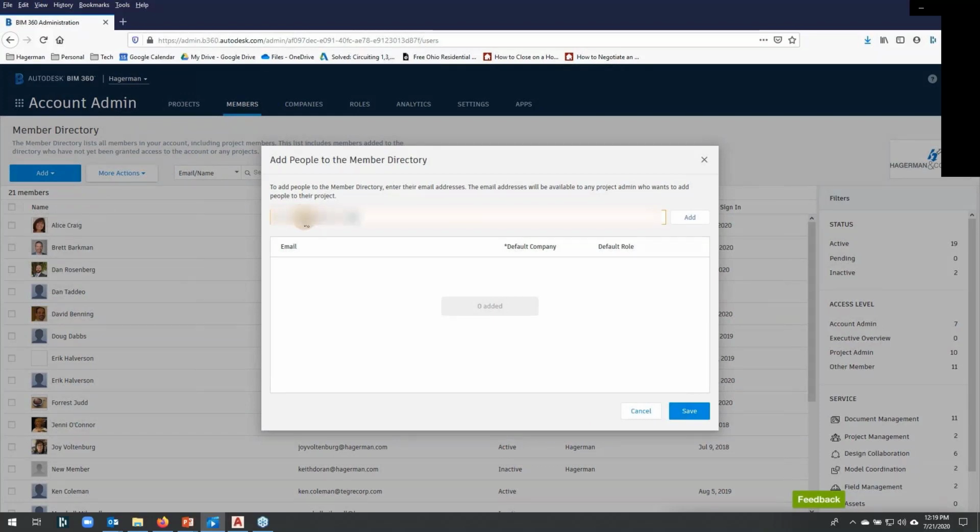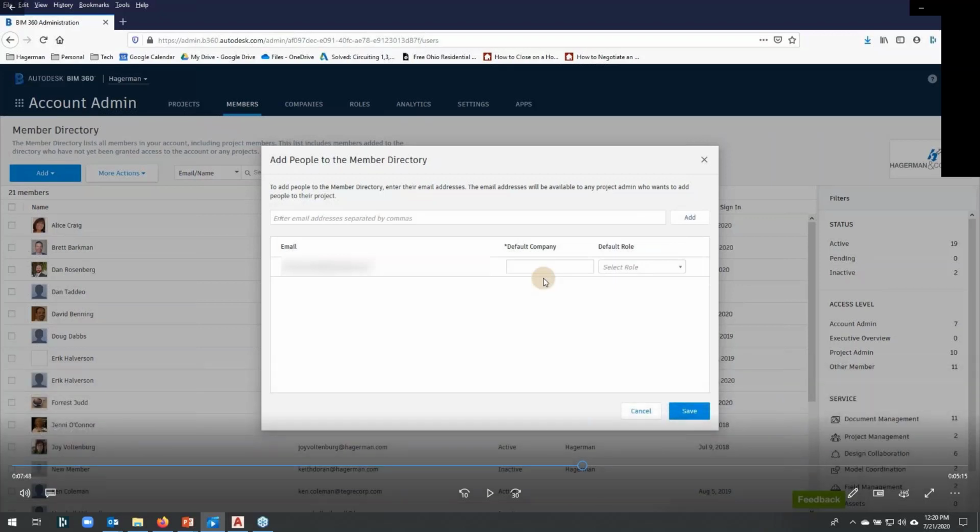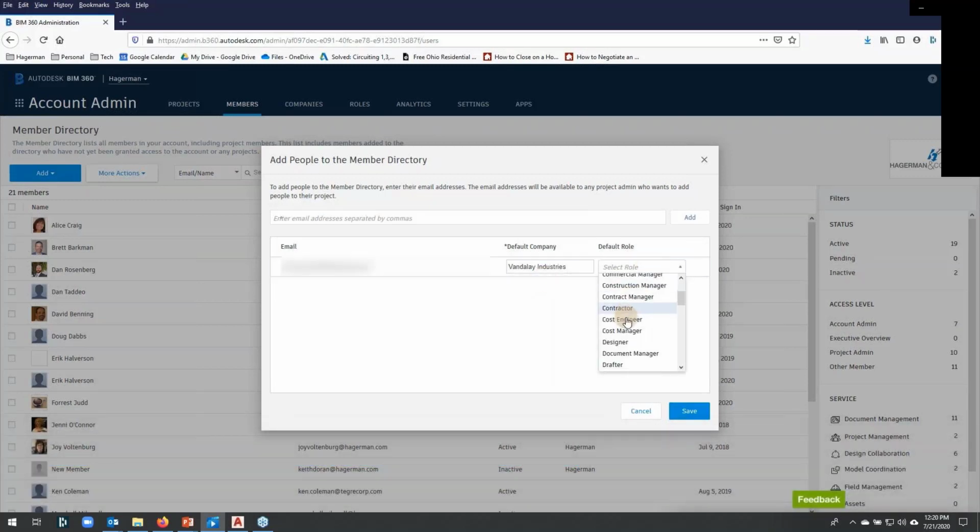And while we're adding someone to the directory, we can also add them to a company. There is a screen in BIM 360 where you can create companies. It's just a piece of information. That way we can fill it in here and we know where these people are coming from.